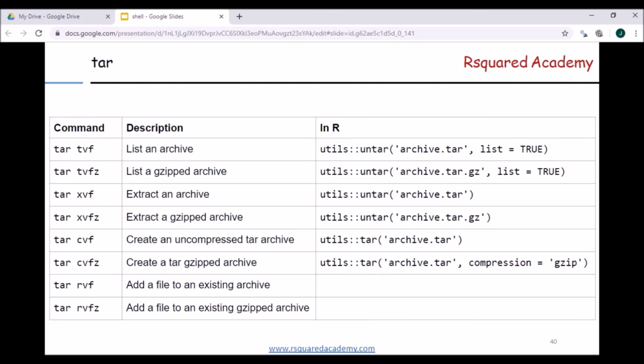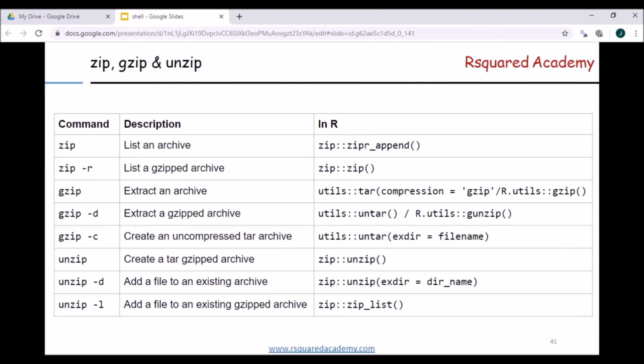So just to revise, you have the tar command to deal with both tar archives and tar.gz archives. Use tvf to list, xvf to extract, cvf to create, and rvf to add. Then you can use zip and unzip to deal with zip archives, and you can use gzip to deal with gzip archives. So remember these commands, you'll find them useful, and also keep in mind the associated R functions from the zip package and the utils package.